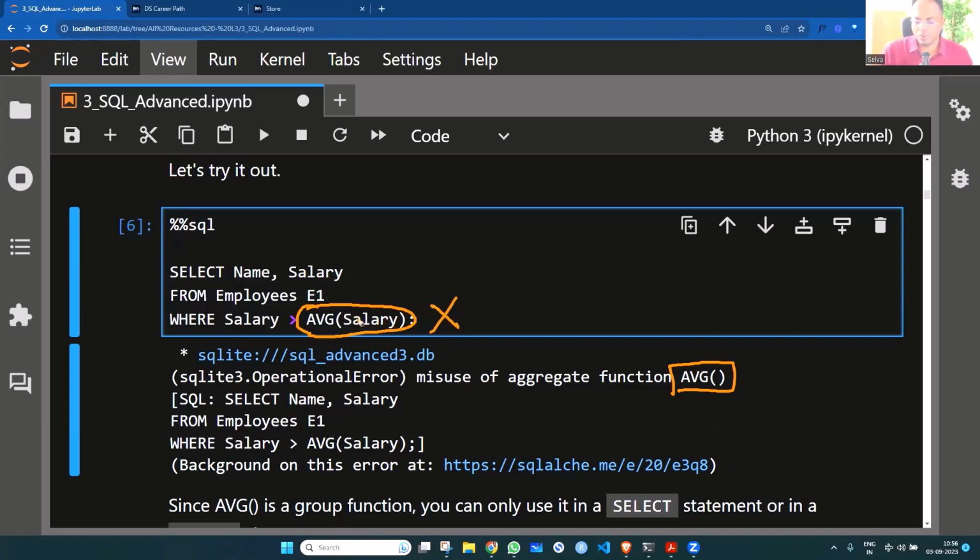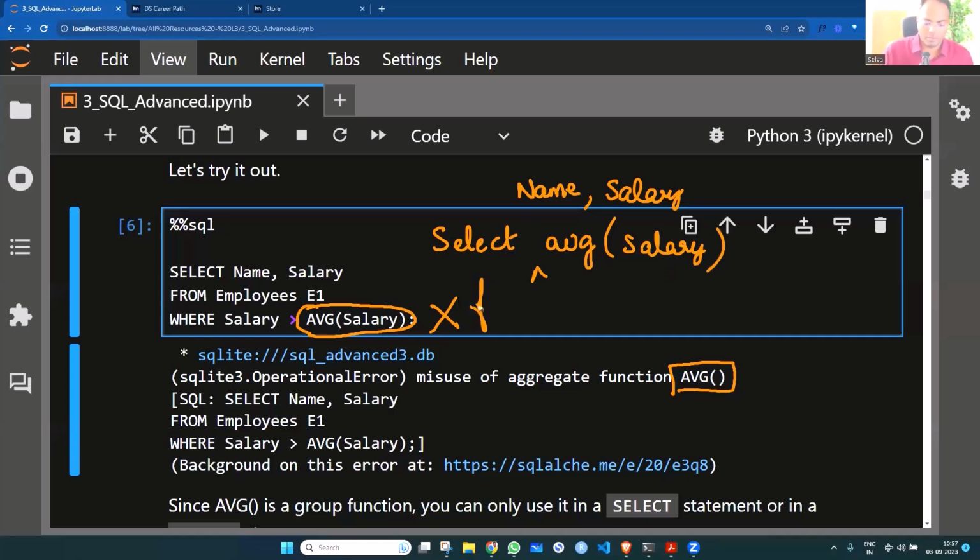If you want to compute the average, you cannot simply write average of salary there, because you can use average of salary only inside a select statement. You can first select the employee name, then salary, then select average of salary, then from the table name. If you do this, it should work.